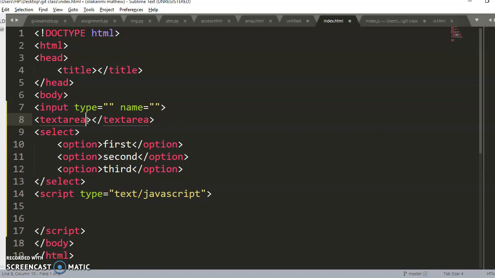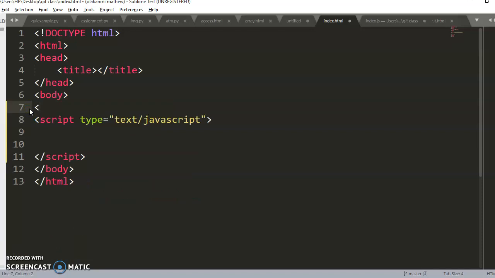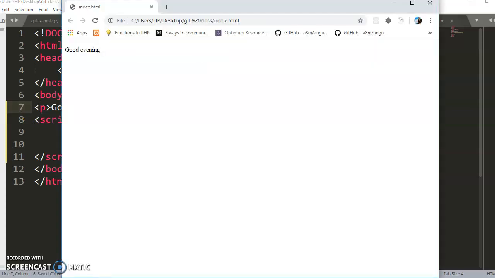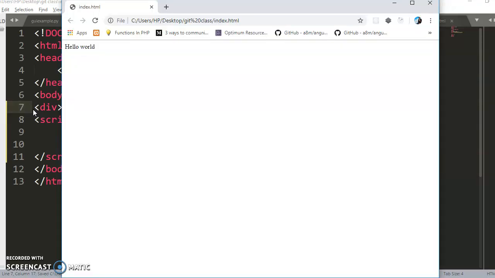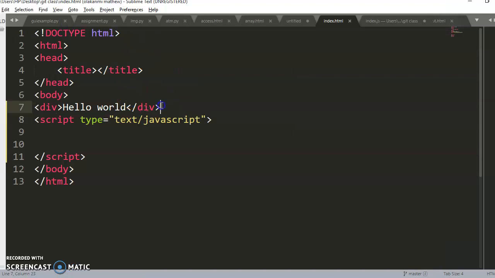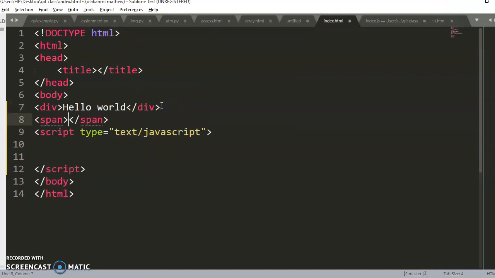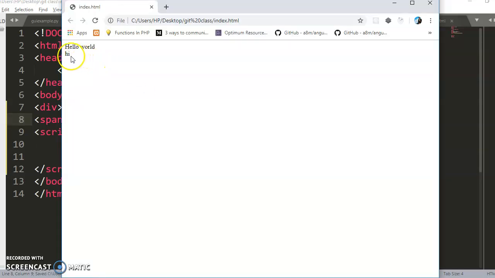So use the dot value when you are dealing with an editable container, and use the inner HTML or inner text when you are dealing with uneditable containers like P. If I write good evening, once I get to the browser, I can't edit it. Users cannot edit the value inside this good evening. If you have a div, I say hello world. Users cannot edit it. If you have a span, I say hi. Users cannot edit this container too.